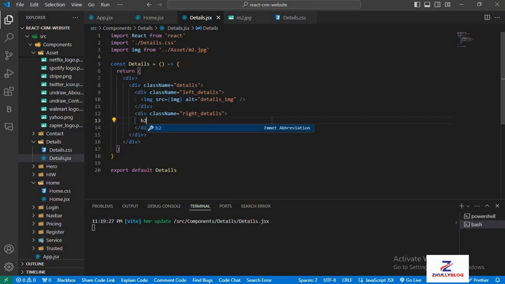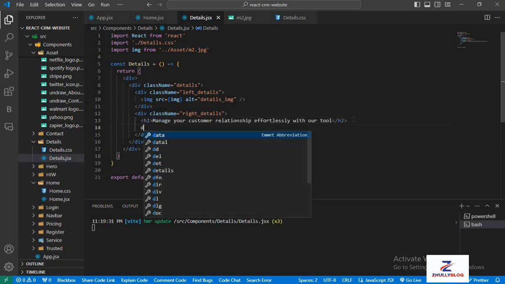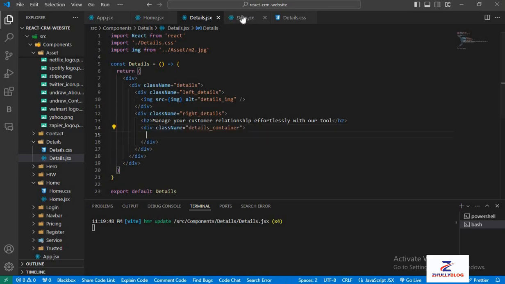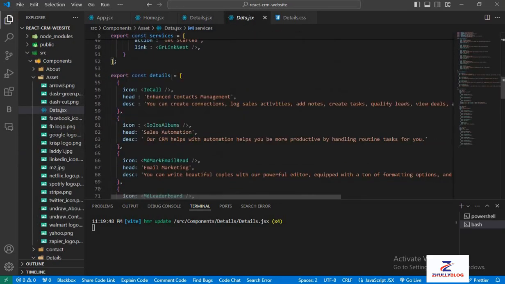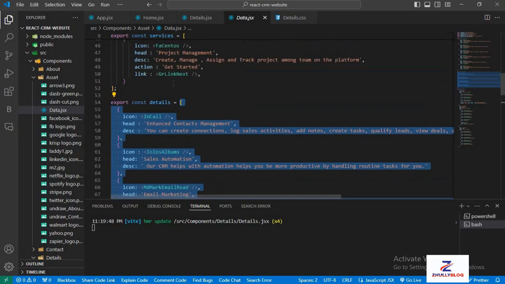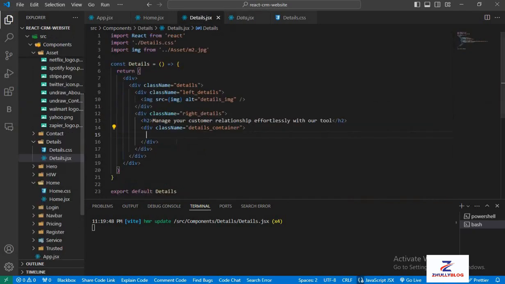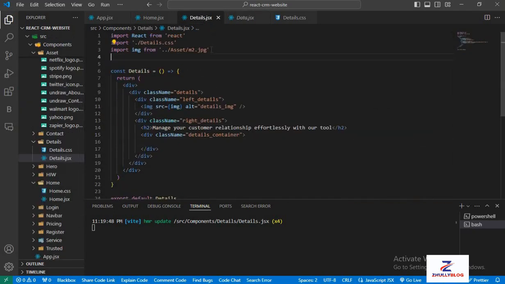Next thing I'm going to do is to work on this right details. For the right details, I created an H2 tag for "manage your customer's relationship effortlessly with our tools," and a P tag. So this is the details here. This is the array of objects we'll be using for the details. We have the icon, we have the head. These are the object items we're going to be working on.